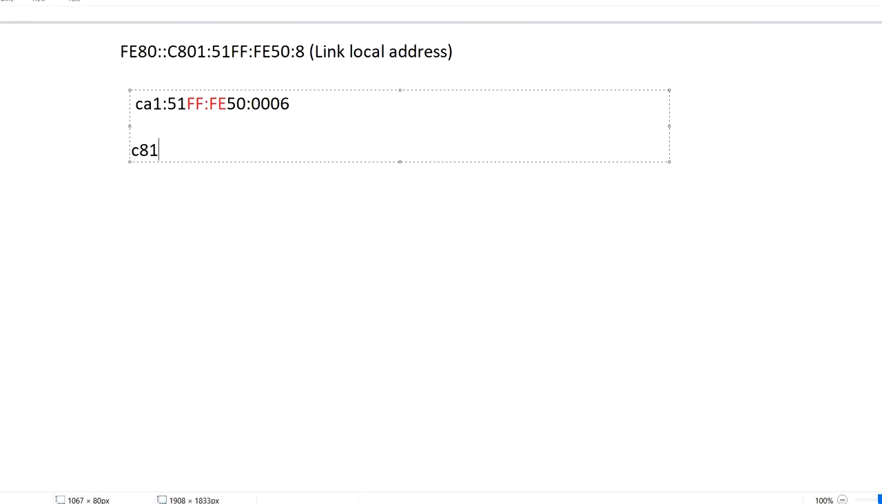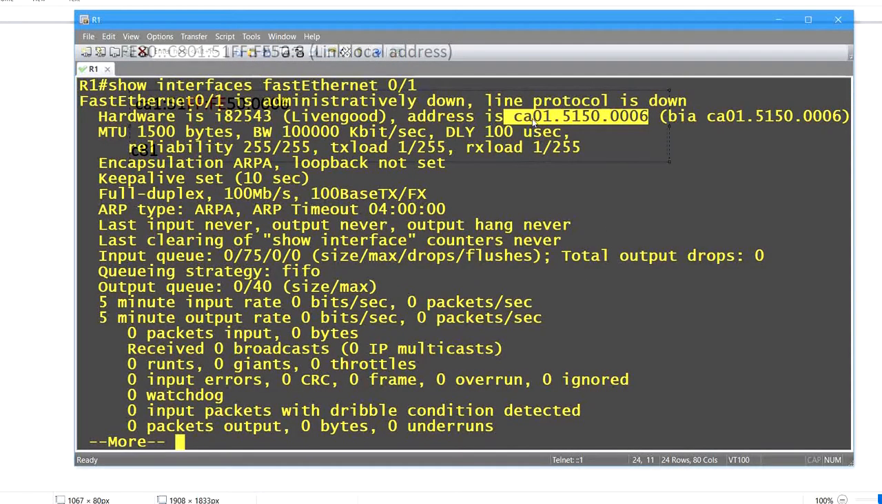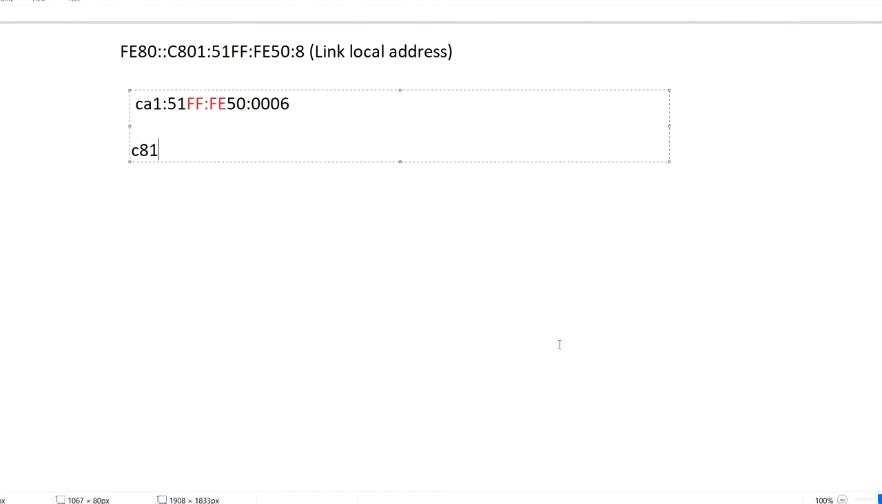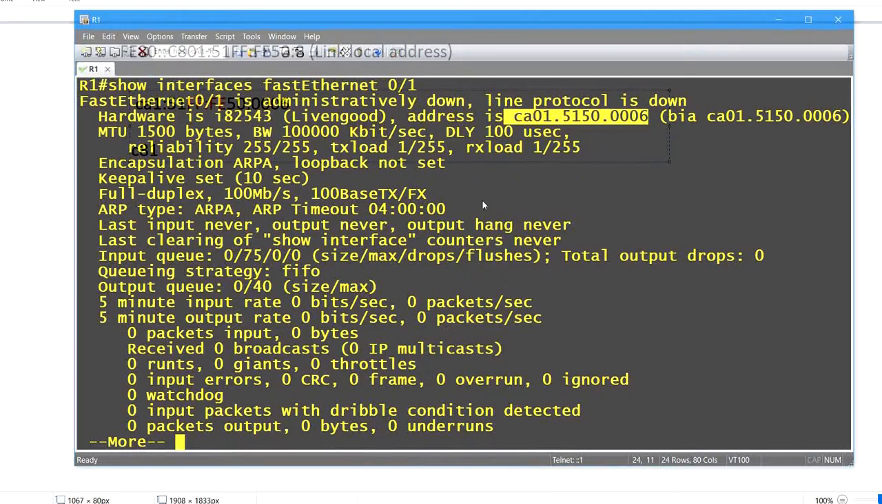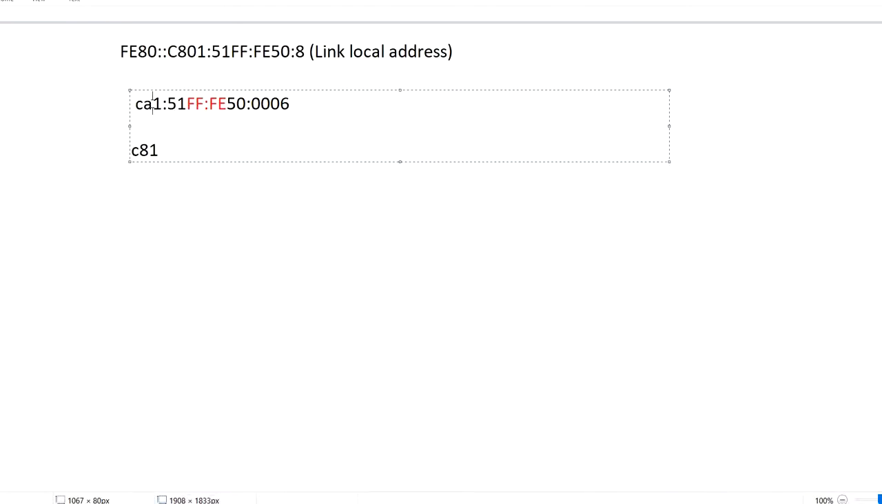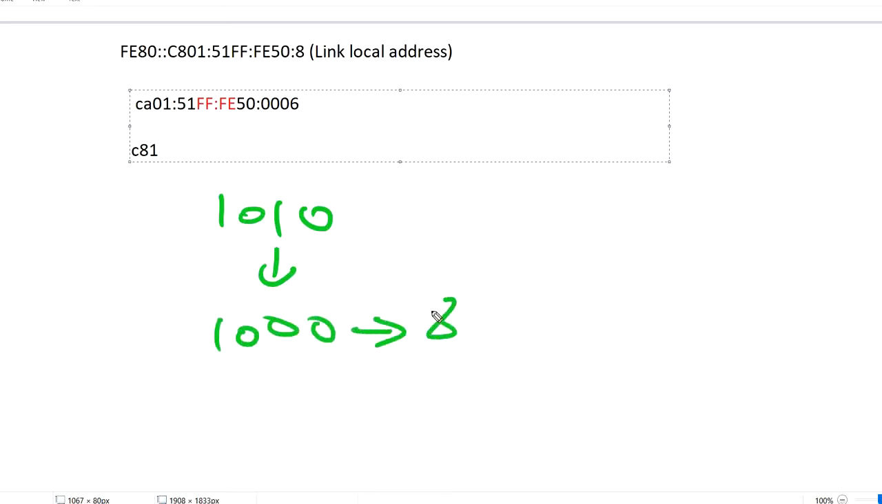What is my MAC address? See, my MAC address is CA01, and when you convert the 7th bit, you will get the value 8 over here, right? Because the binary of A is 1010, and if you convert it into 0, then it will be 1000, and it is 8, right?